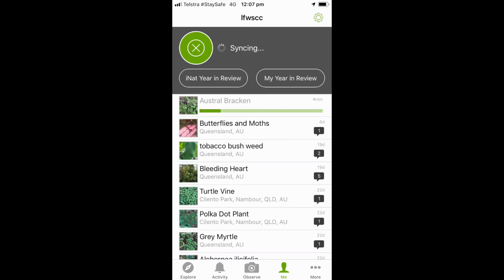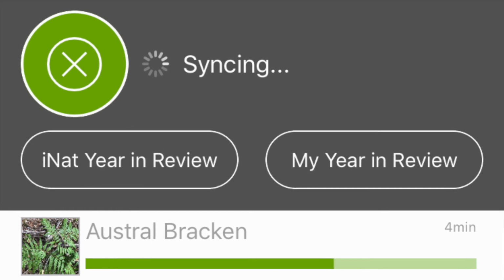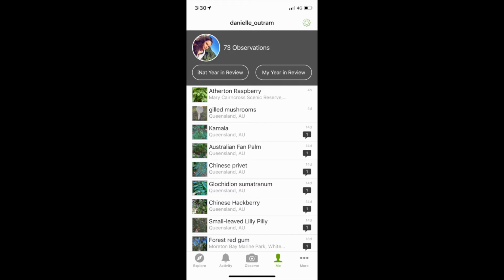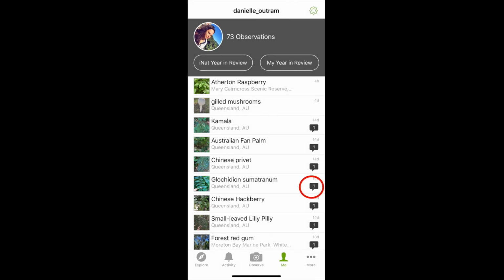This will bring you back to your home screen. If you're out of range of mobile reception, your observation will load once you connect to Wi-Fi or get reception again. From this home screen, you will notice that these boxes pop up once someone has suggested another ID or left a comment. If you tap on a box, your observation will pop up.